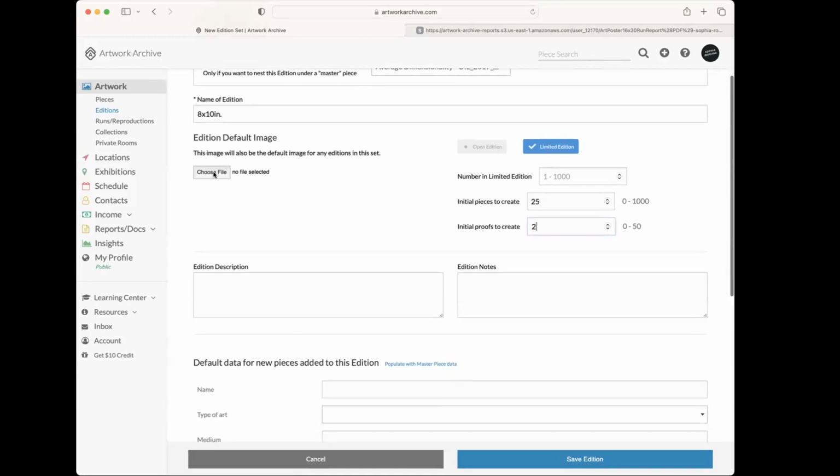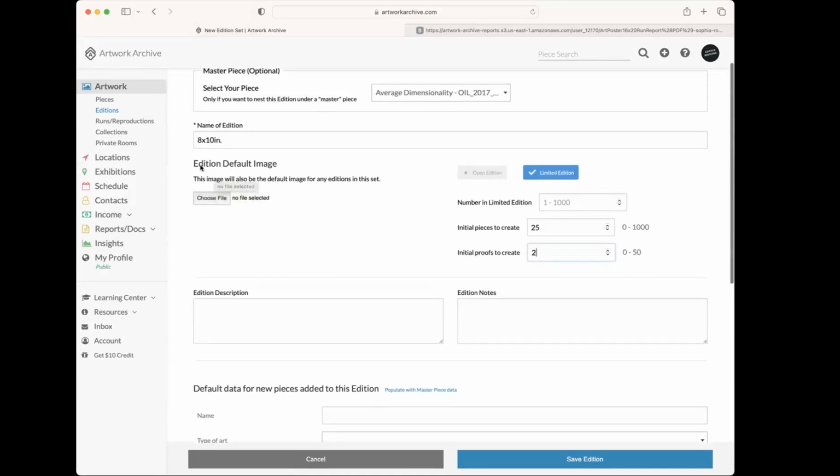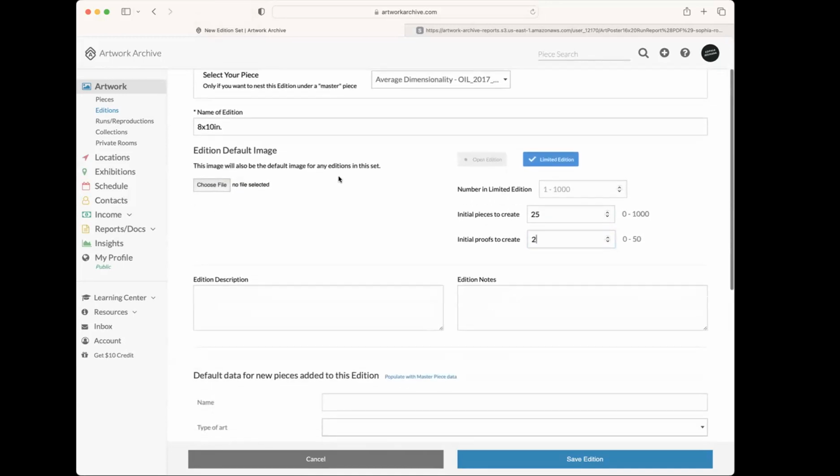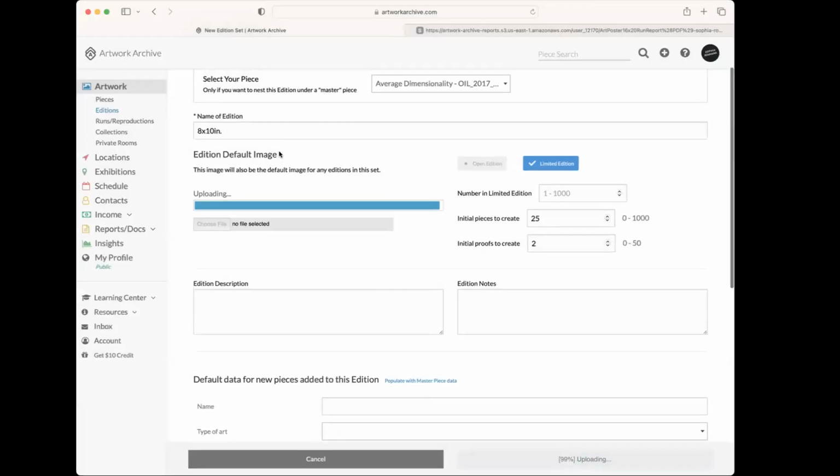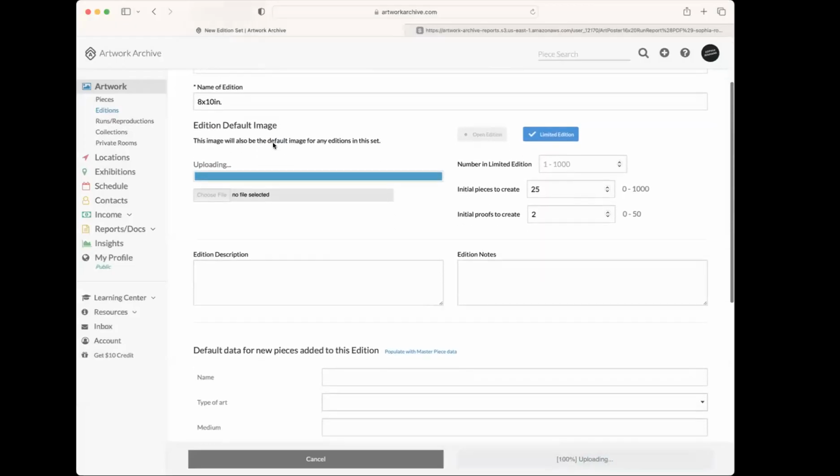You can also add a unique edition default image. So let's say that you don't want to use this original work, you want to use a framed image. You can add that here as well. I'm going to use this image just to upload, although it's not the original piece, but I just want to give you an example.